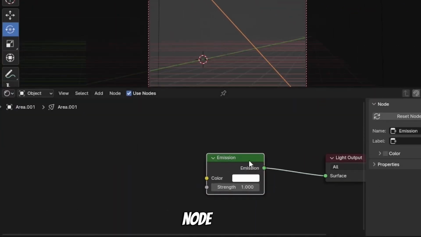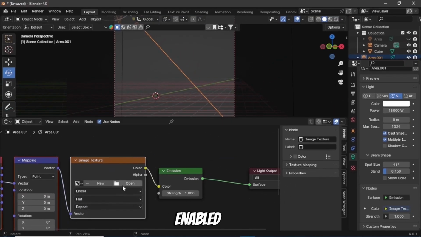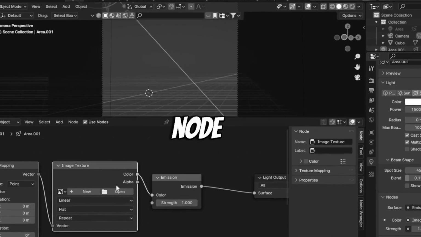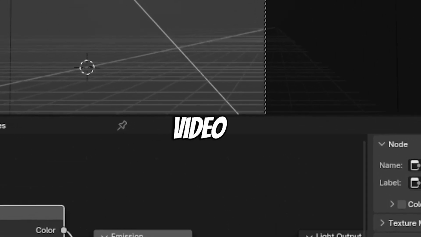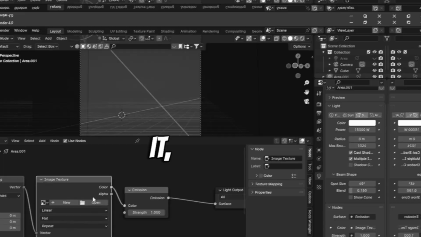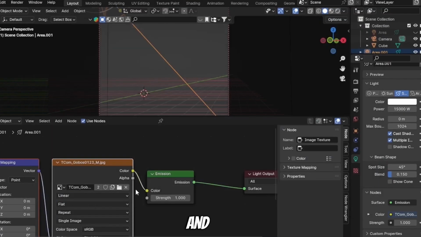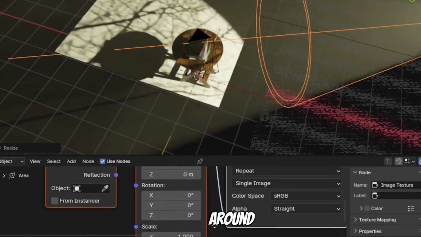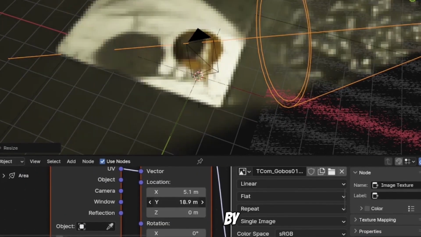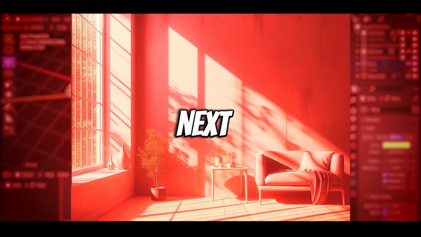Click on this emission node, and by pressing Ctrl T, you should get this if you have the Node Wrangler add-on enabled. And I'm not gonna tell you how to enable the Node Wrangler add-on, because literally every Blender artist is telling this in his every single video. And still, if you don't know about it, then just right click on this icon and delete it, because it's not for you. Then click on open and select the image, and once again you have created these majestic rays of light. Play around with these values to rotate the texture, and by following this method you can also achieve photorealism and take your renders to the next level.